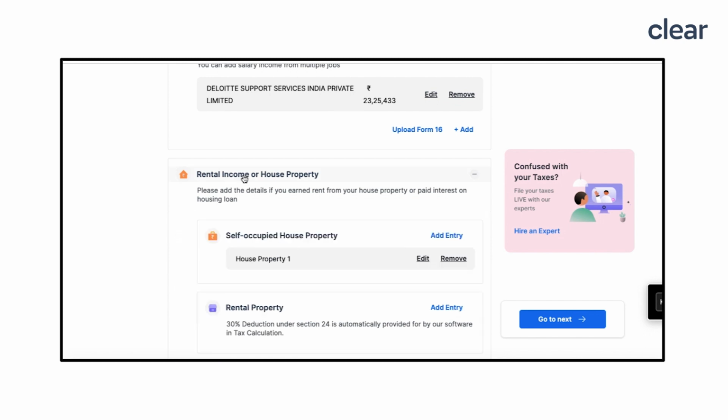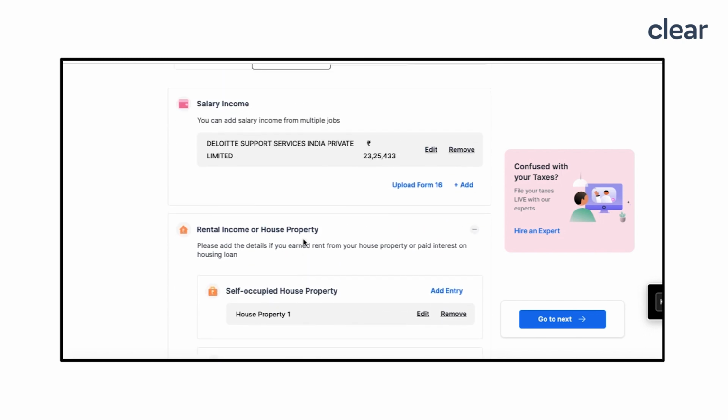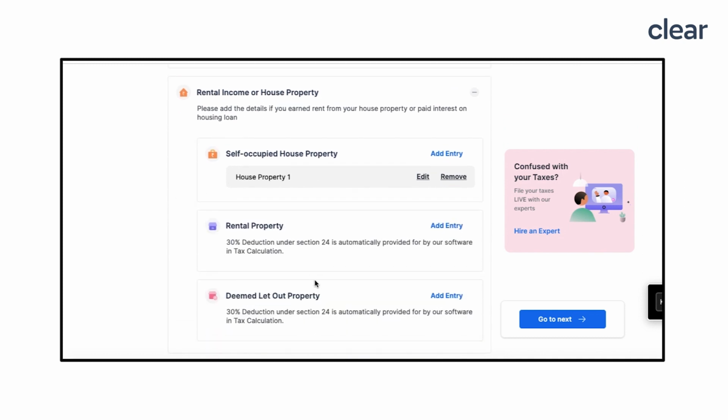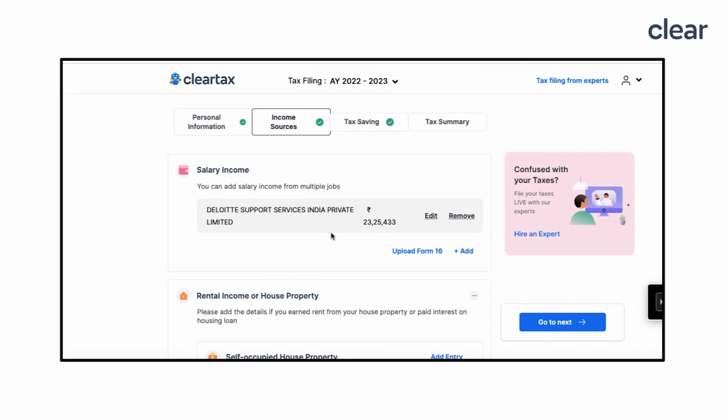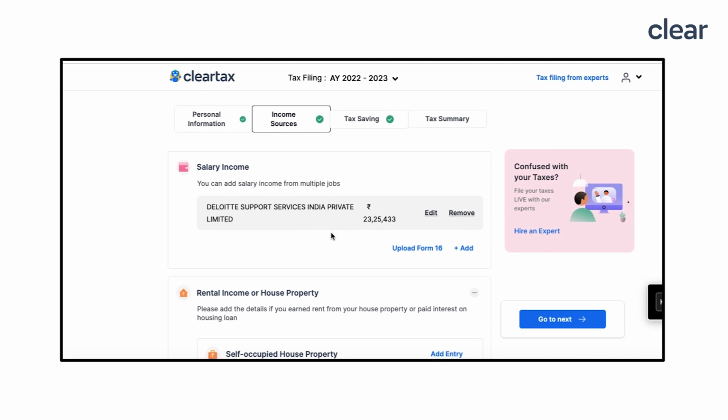One more thing. For example, if you have salary income less than 50 lakh, but you have 2 house properties, and you add the two details, right? So what will happen is the ClearTax utility will automatically take ITR2, because ITR1 cannot be filed if there is more than one house property. So you don't have to worry about which ITR will be applicable to you.